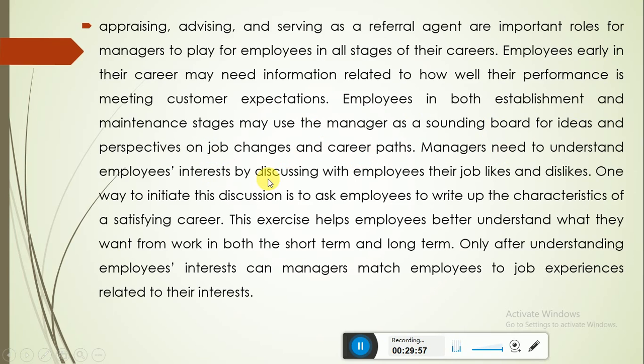Managers need to understand employees' interests by discussing with employees their job likes and dislikes. One way to initiate the discussion is to ask employees to write up the characteristics of a satisfying career. This exercise helps employees better understand what they want from work in both the short term and long term. Only after understanding employees' interests can managers match employees to job experiences related to their interests.